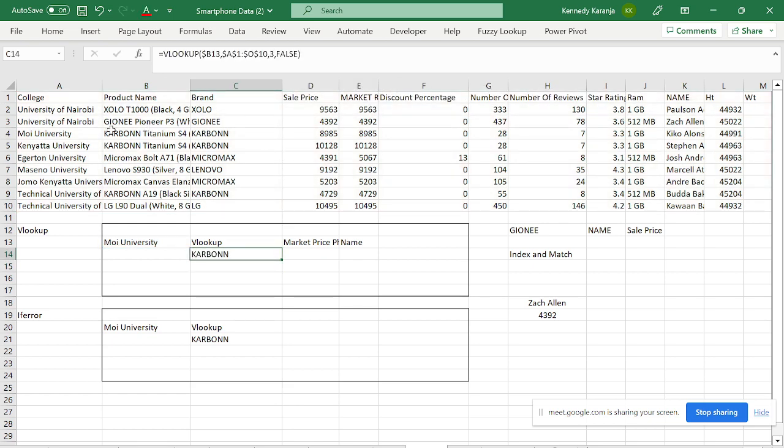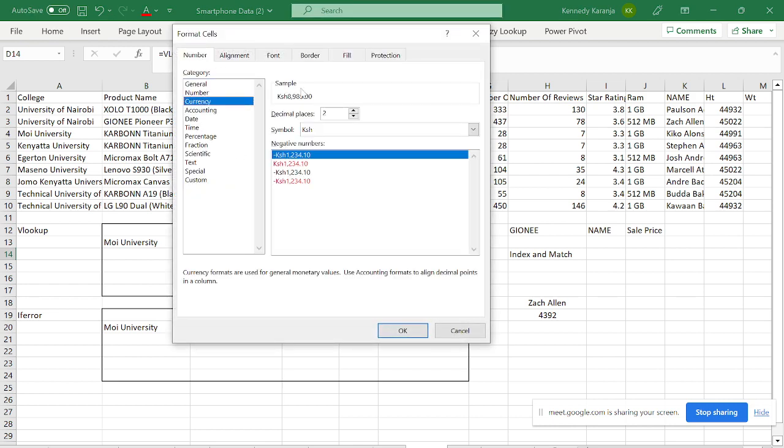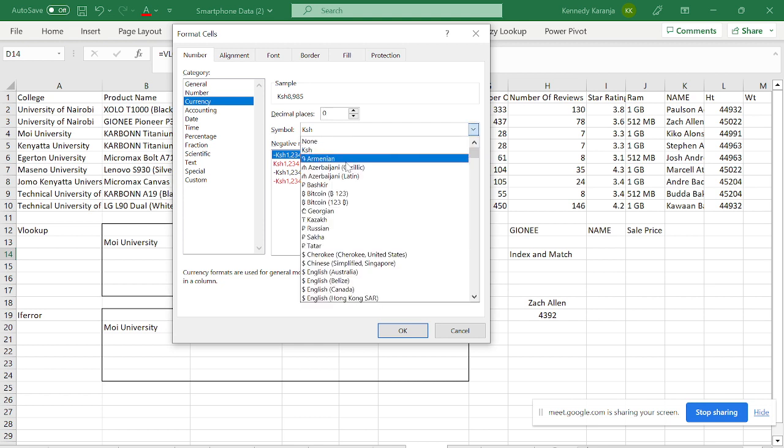So a student from Moi University, from your formula, will buy a phone of the brand Carbon. So what is the amount of the Carbon phone that he will buy? You can just use the same formula, copy, paste. It will still give you Carbon, but now for the sales price, it's in the 4th column. So you just change the column here to 4. So the phone will cost 89.85. You can choose to format it now to your liking. Currency, Kenya shillings.